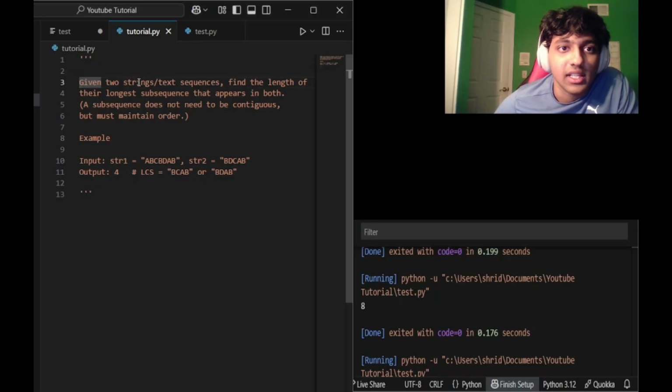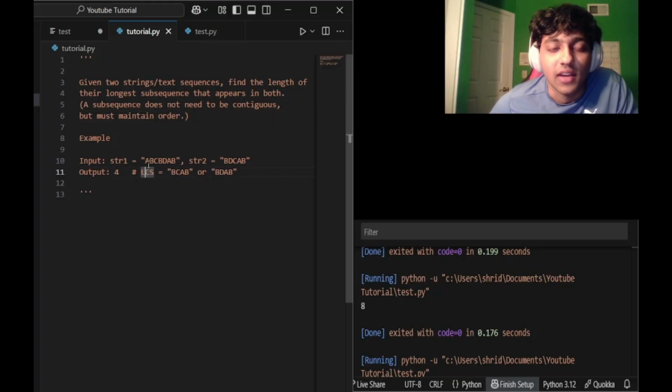Given two string/text sequences, find the length of their longest subsequence that appears in both. A subsequence does not need to be contiguous, but must maintain order. So the definition of that is pretty clear. Well, not pretty clear, but it's important to realize that, for example, if we have these two strings, ABC, BD, then the string BDCAB, there are two possible longest common subsequences.